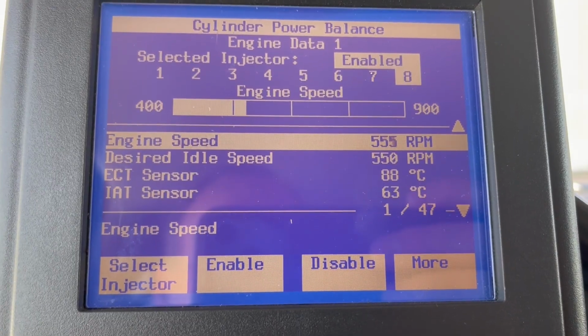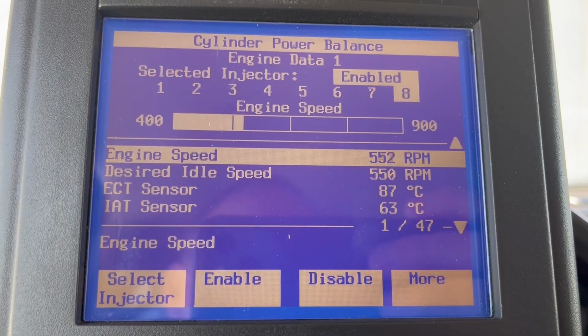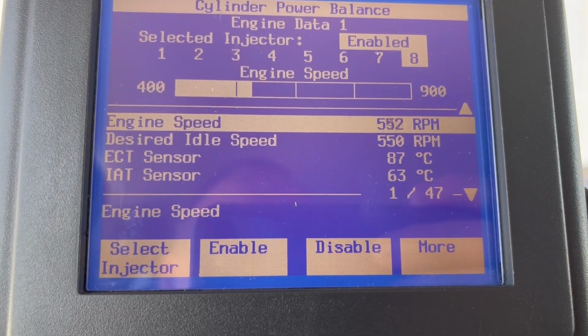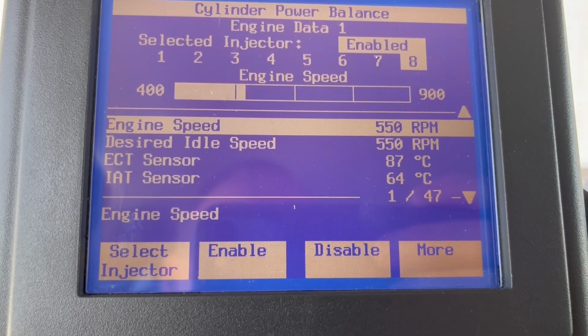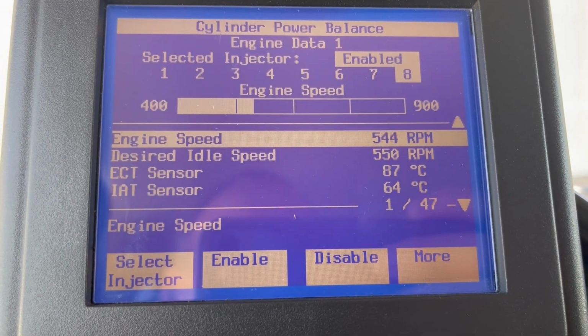This particular scan tool is a Tech 2. Most aftermarket scan tools have similar features, slightly maybe different names, but you can actually disable and enable the fuel injection system to create that test.